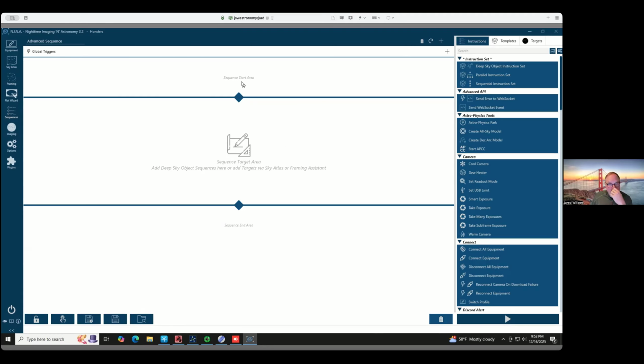Think of it as the sequence start area is, okay, how do I unpark my mount? How do I cool my camera? How do I get everything ready to go, waiting for the target to appear, waiting for nightfall, waiting for whatever it is it's going to be waiting for? So you can drop instructions in there for getting your telescope running.